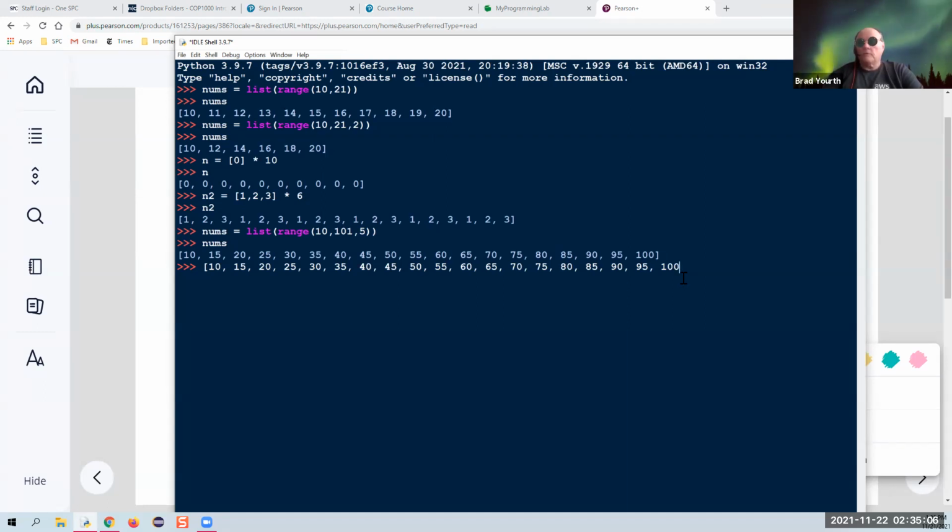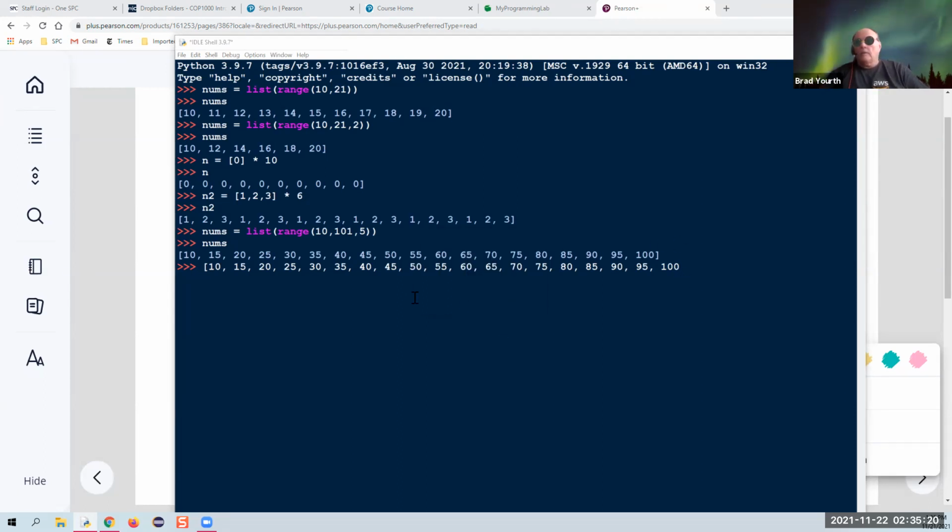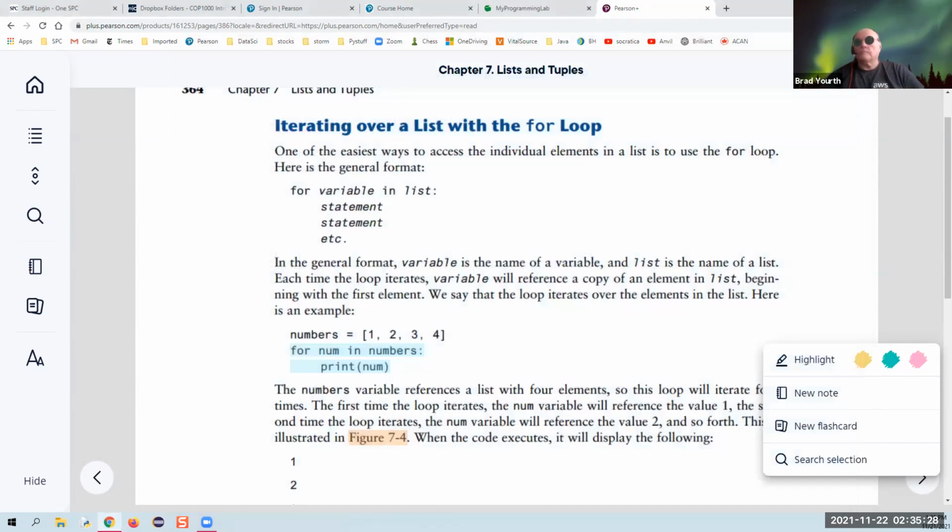Just erase part of that line. I'm going to start a new window. We'll just kill this one and we'll start another new window.